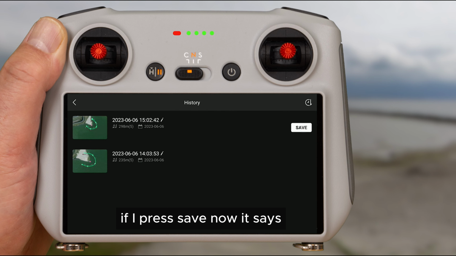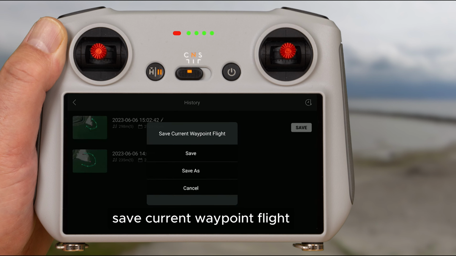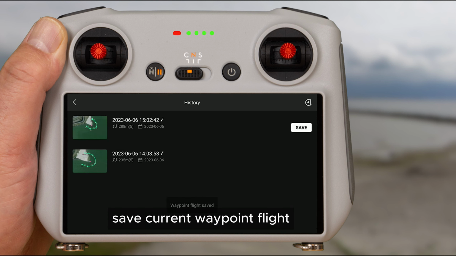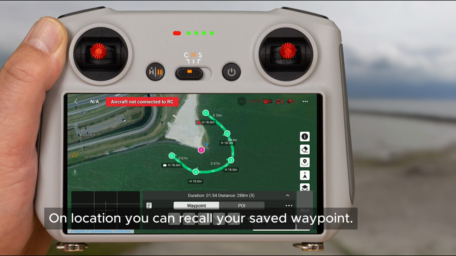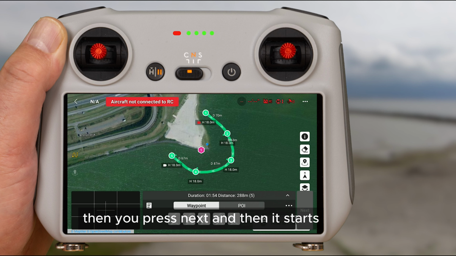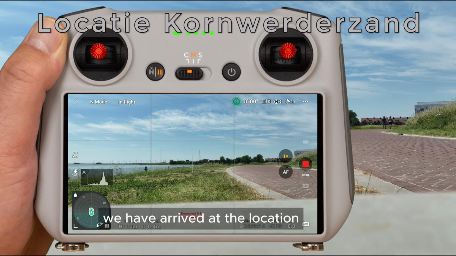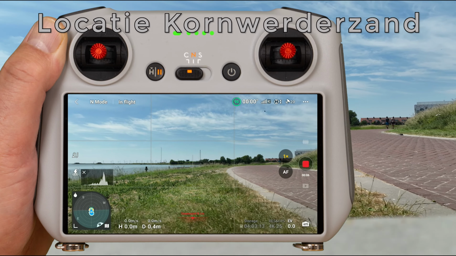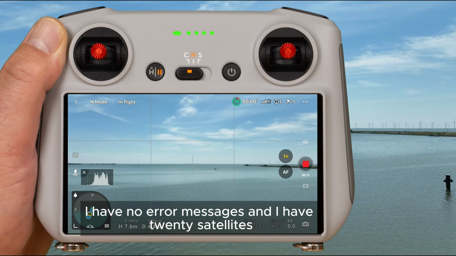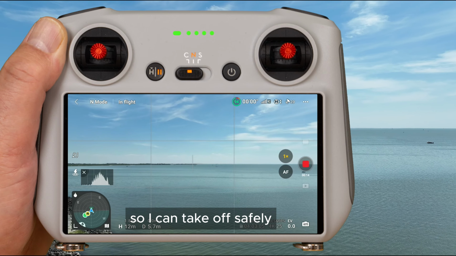If I press save now, it says, save current waypoint flight. On location, you can recall your saved waypoint. Then you press next, and then it starts. We have arrived at the location. I have no error messages and I have 20 satellites, so I can take off safely.